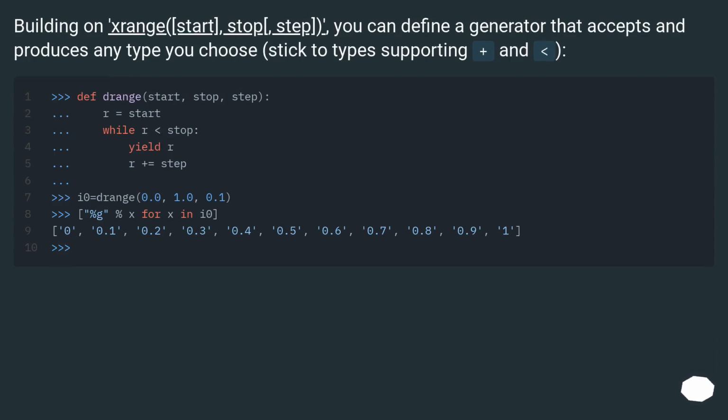Building your own range with start, stop, step. You can define a generator that accepts and produces any type you choose. Stick to types supporting plus and minus.